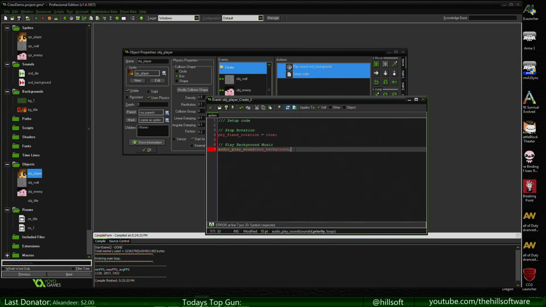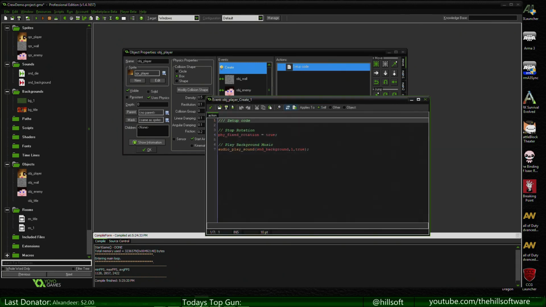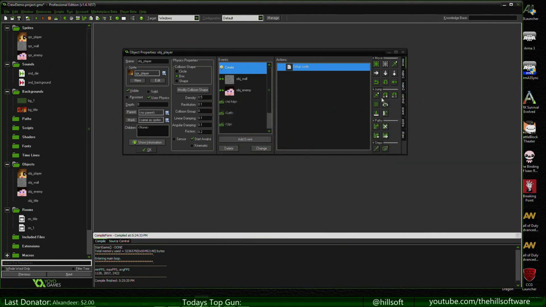For the priority, we're just going to say 1. This is useful if you have multiple sounds playing and you want to know what has priority over others. And for loops, we're going to say true because we do want this to loop. So hopefully what we've just done fixes that, and we can now get rid of this play sound background because we've added it in here. But you don't have to do that.